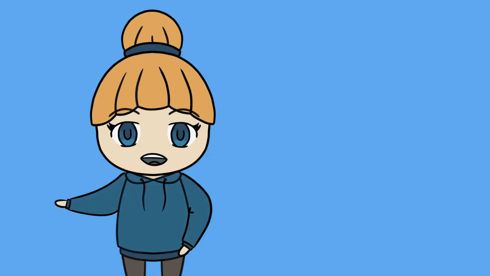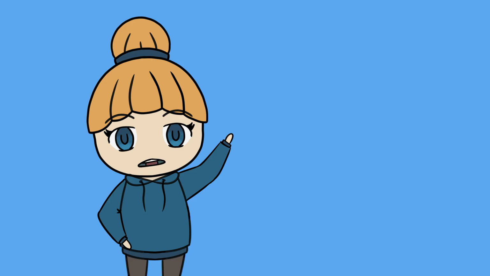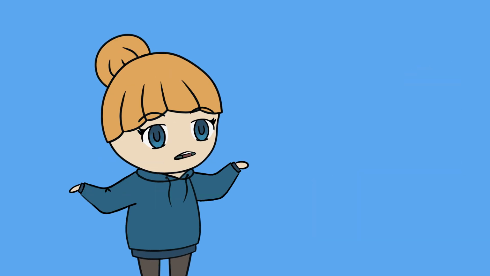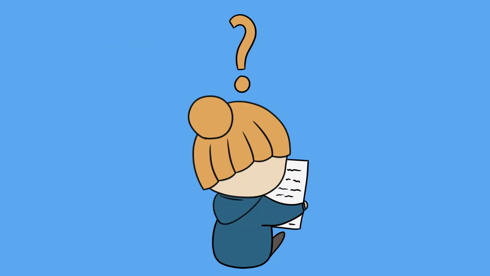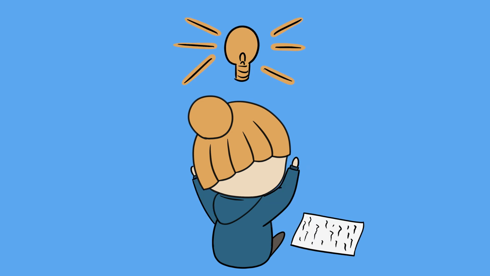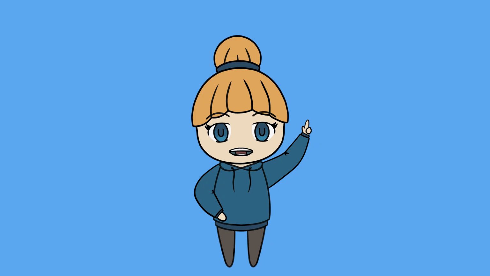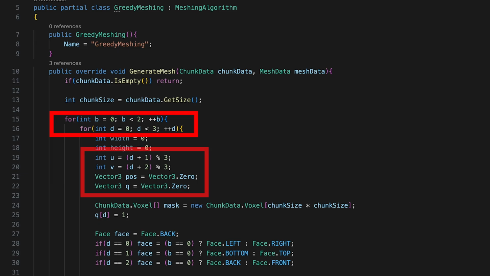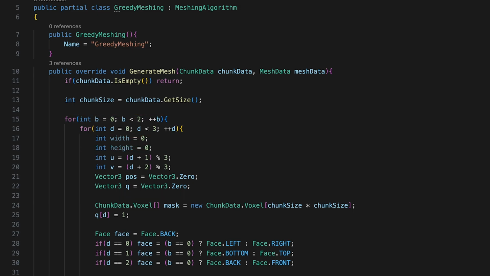Now, I would have loved to show you how this was implemented step by step, as I usually do in my tutorials. But I honestly think that the best way to understand this code is to just sit with it for a while and try to read and understand it on your own. And here are a few pointers that will hopefully help you out a bit. The two loops here, combined with the u and v variables and the pos and q vectors, are what's making the rest work for any of the 6 faces.